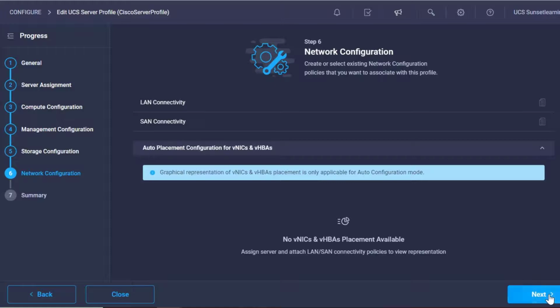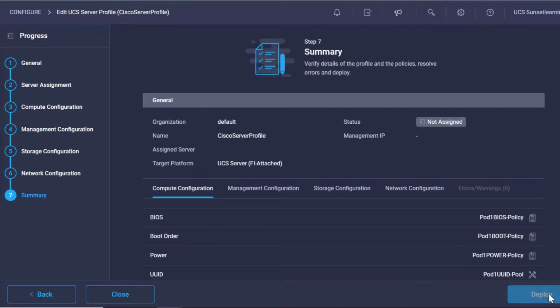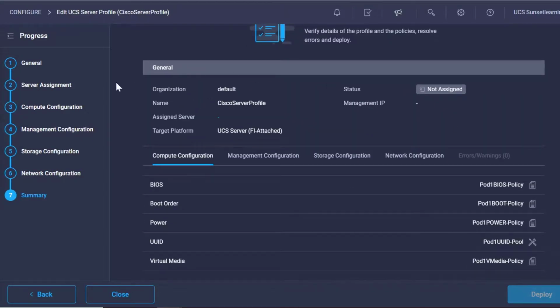Clicking next takes us to our LAN and SAN connectivity policies. This is what's going to create your vNICs and your vHBAs to be able to talk to your local area network on the Ethernet side, or to your storage area network if you're using some sort of remote storage. Last but not least, we'll check our profile information here, all of our policies, and then we will deploy.